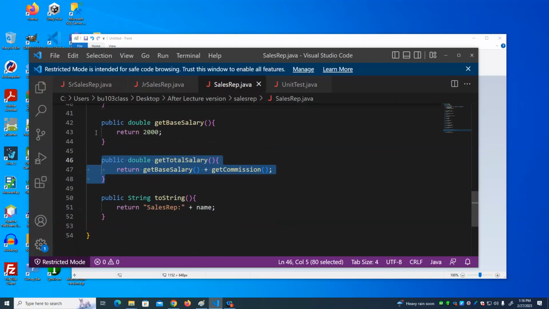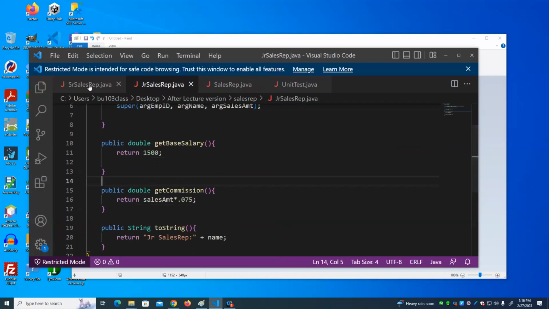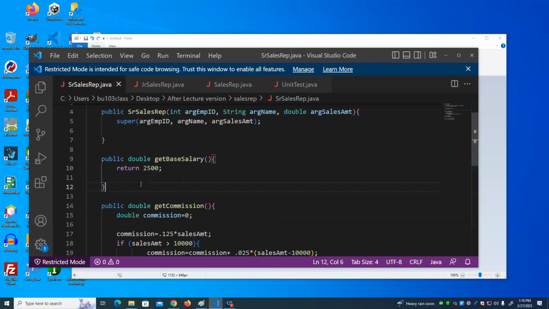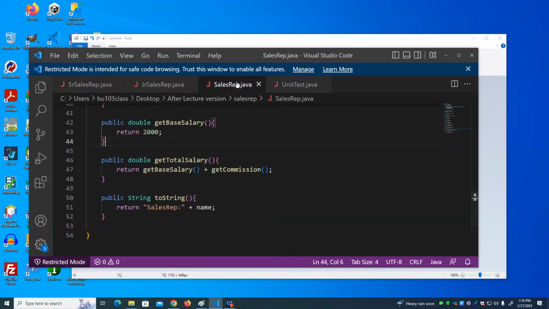I think I forgot to mention get base salary. We do need to override that because the base salary is different for each type of sales rep. But calculate total salary, we don't need to override. Because in all cases, we're going to take whatever their base salary is, no matter what method gets called, the appropriate one will get called, and their base salary will be whatever amount is appropriate for that category of sales rep. And then we're going to add the commission calculation value to that. And that's their total salary.